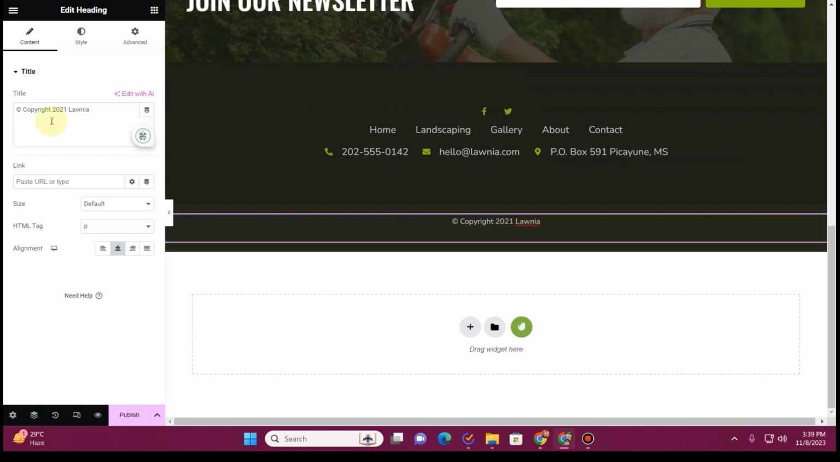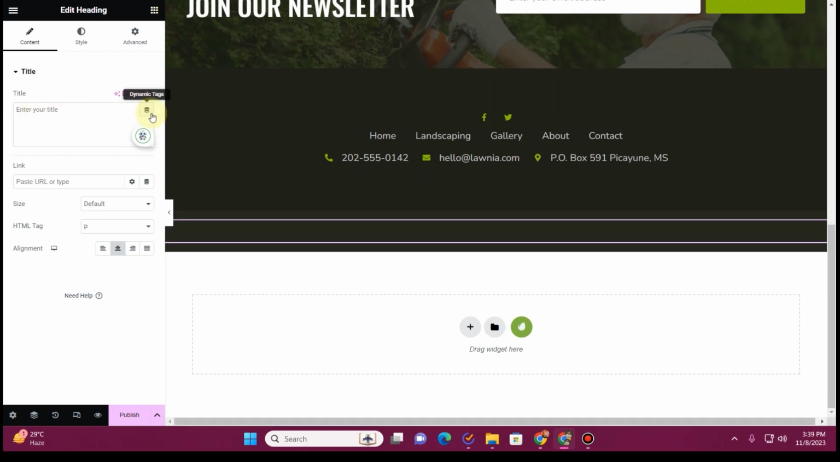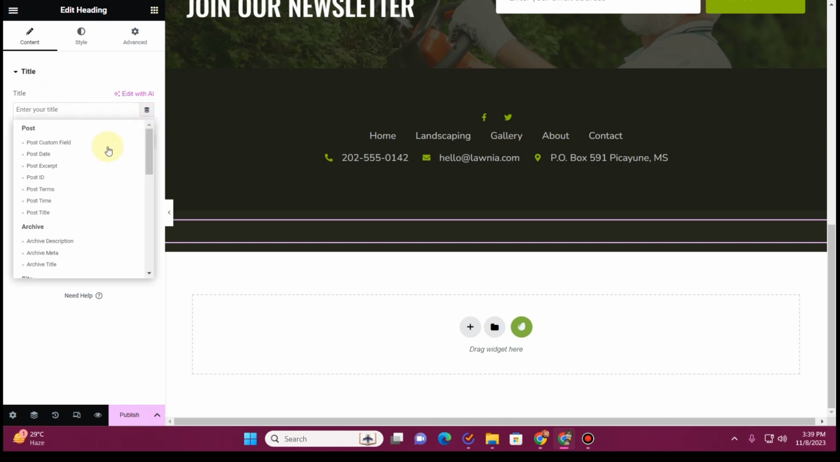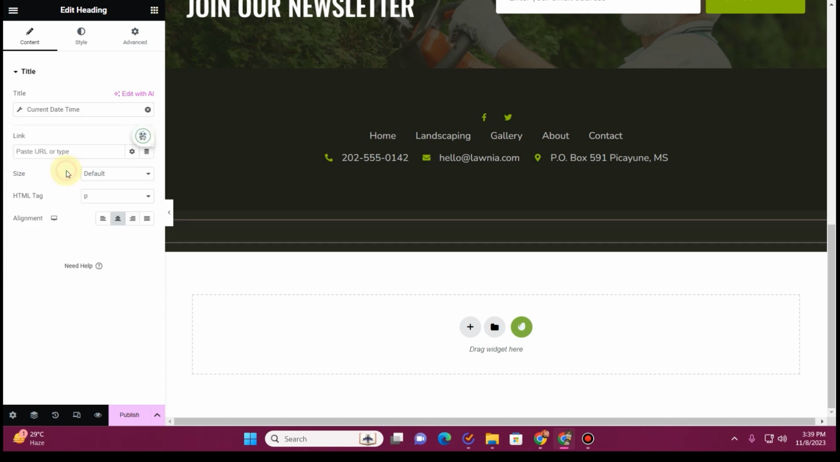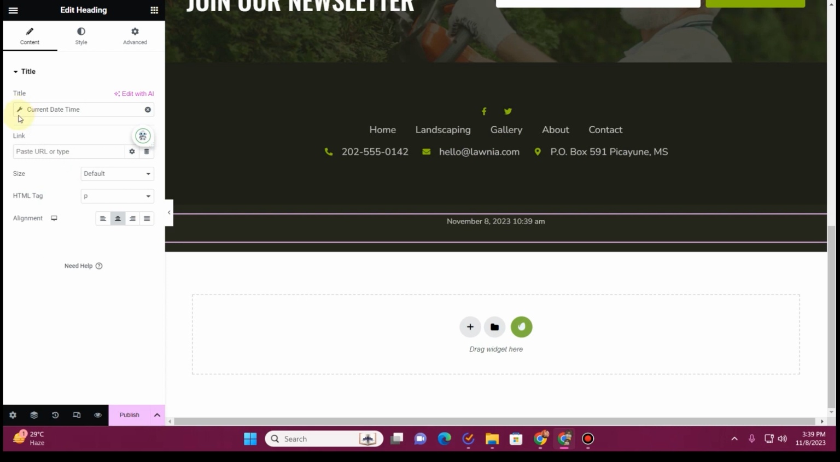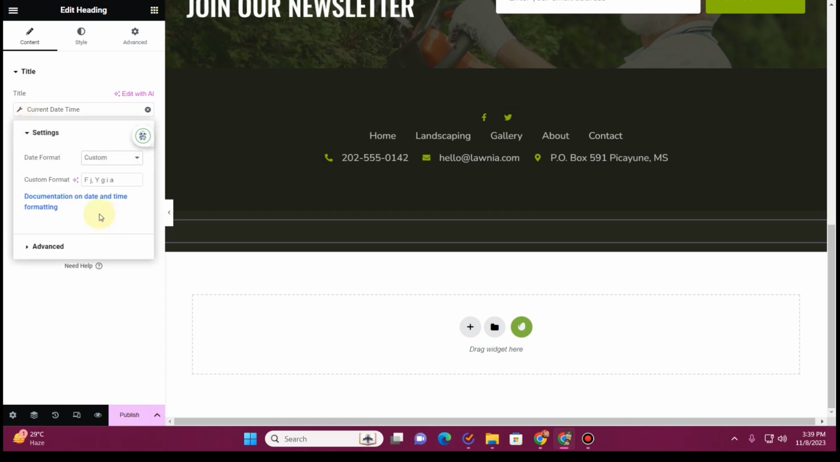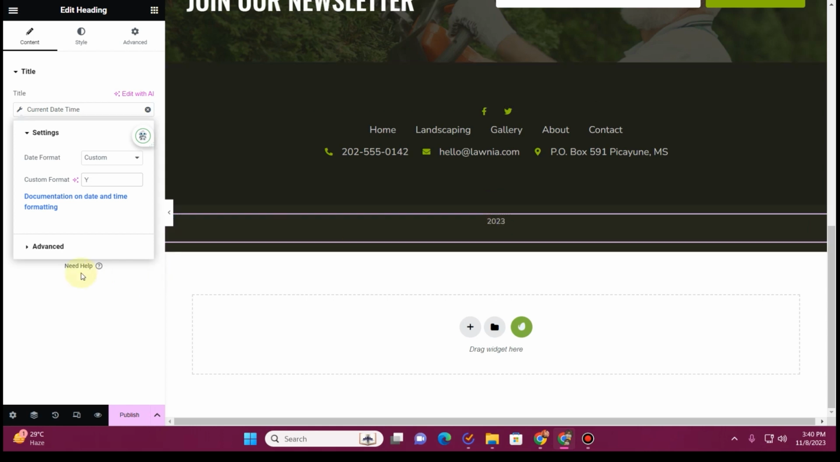In order to adjust this copyright link, I'll simply copy this copyright text from here, and then I'll delete everything from here. Then I'll click on this dynamic tags, and once you click that, scroll all the way down until you see this option, current date and time. Choose the current date and time, click on this wrench icon, and then from here click on this date format and click on custom. In the custom, only keep this Y that indicates year. So here you can see we only have year showing up here.